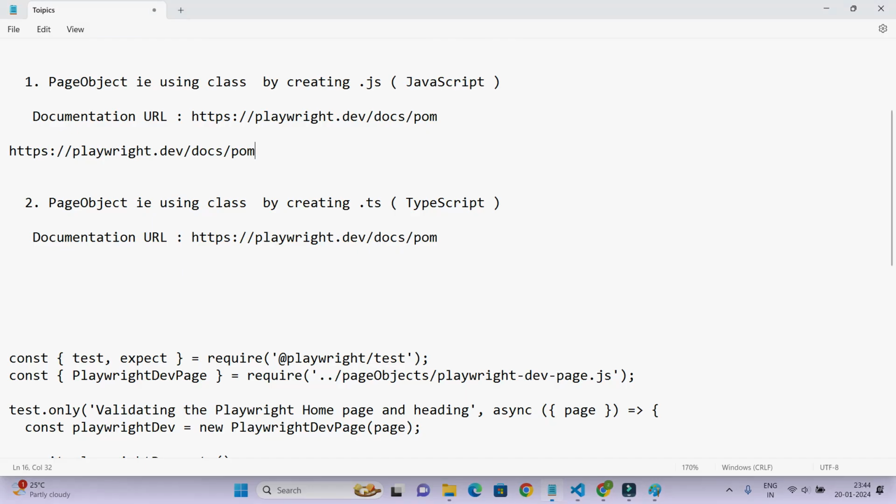So in the next video, I'm going to talk about creating the page object model by using TypeScript, how to create it in TypeScript and how to call it in the test. Hope you understand this one.